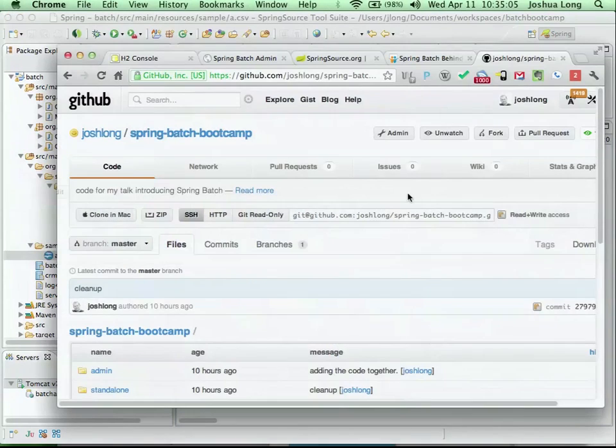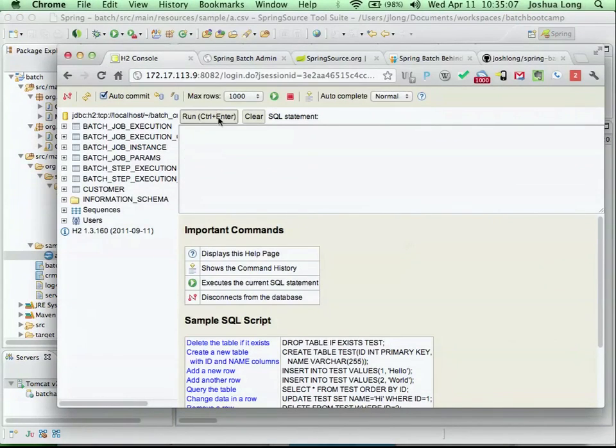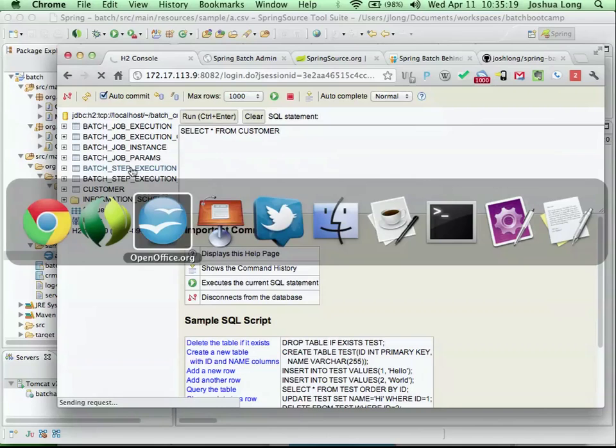If we go to my little database, which is H2 in memory right now, bless you. Oops.